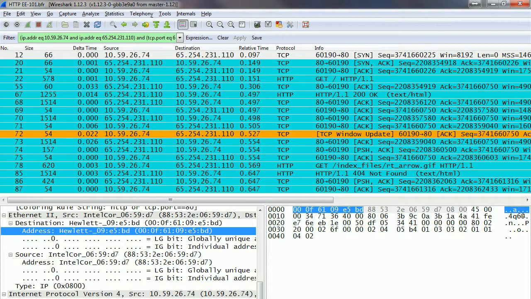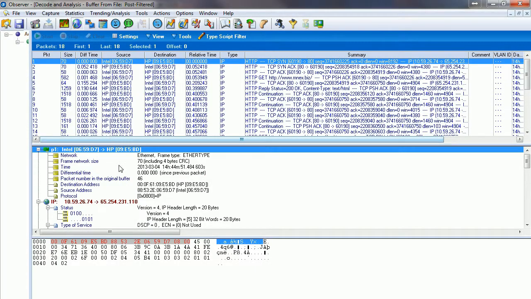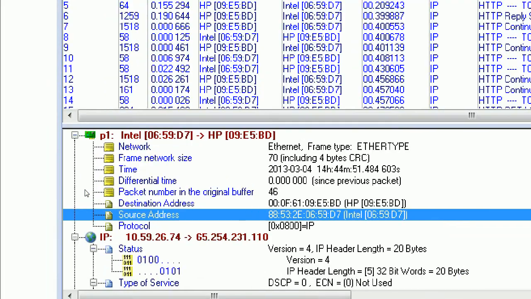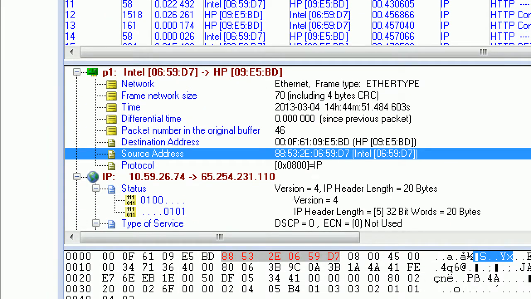Seeing that same information in Observer, again, we can see the source address and destination address. So we see here the source MAC address is 8853.2E0659D7, and once again you see the same: it's coming from an Intel NIC and going to the destination of an HP NIC. So once again, the HP NIC is the default gateway.